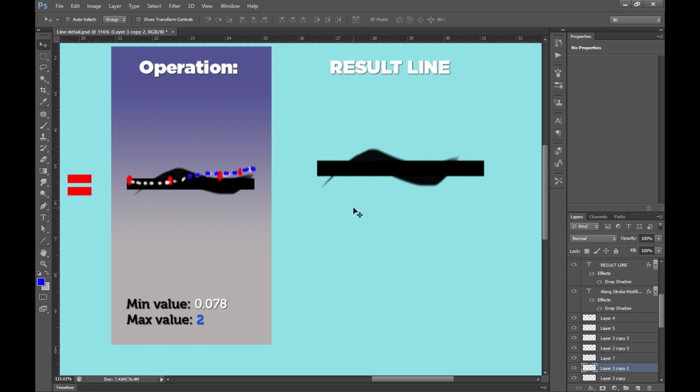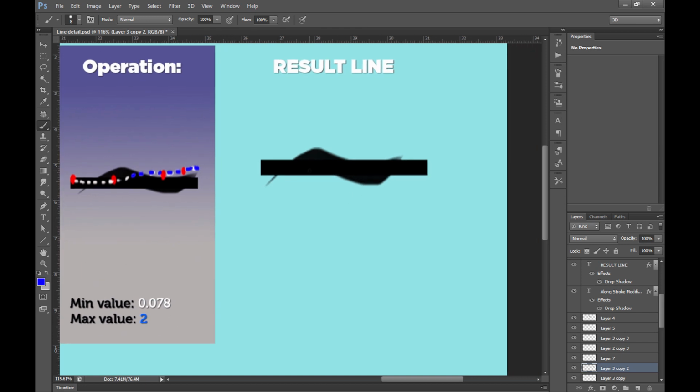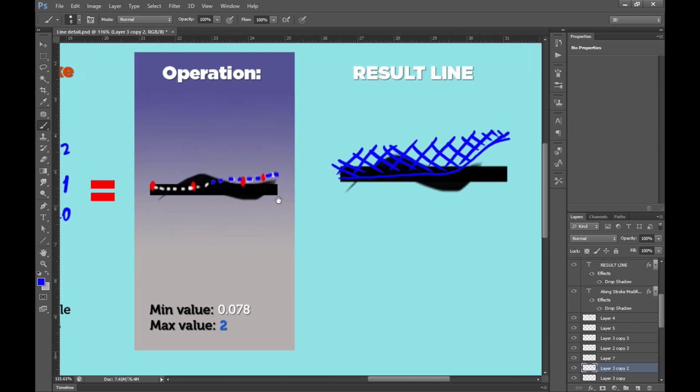And since I already set this to subtract mode, I'm going to be using the blue one. So I'm getting 0.078 right here, and then I'm tracing all the way up until 2. This entire section will get removed. This entire section will get removed. Why? Because we're using this profile curve from this modifier over the original curve. So we end up with this kind of line.